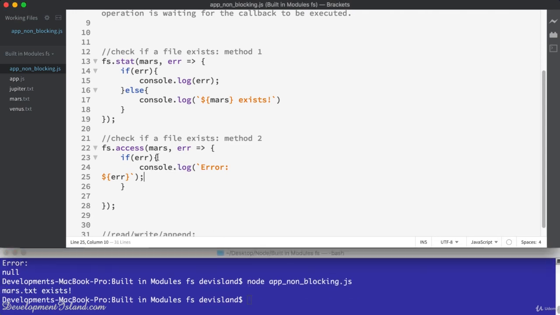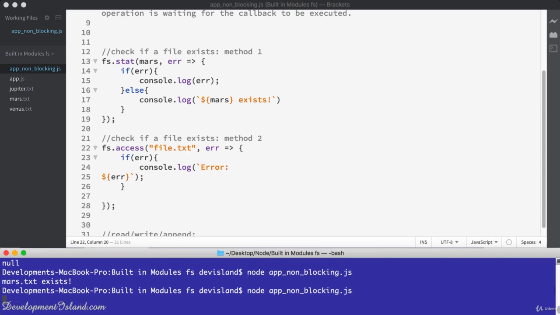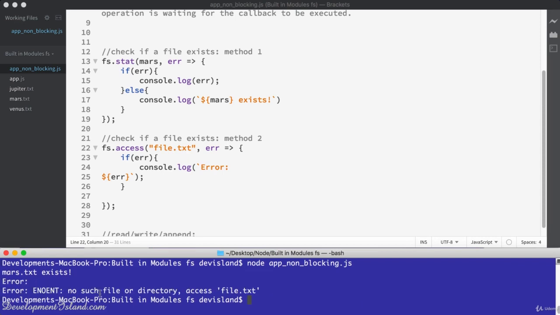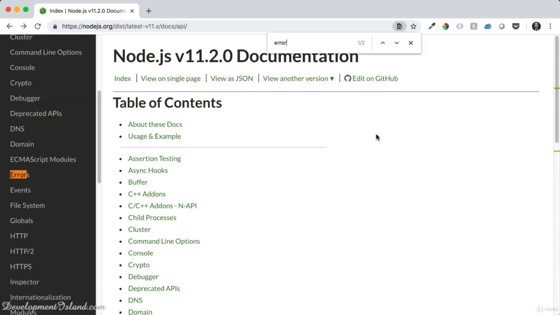Now if you try a file that does not exist, then you will get an error. Errors here have an error code. So in this example, the error code is ENOENT, which refers to a file that does not exist. If you want to look up the list of error codes, you can go to the Node documentation and then look for errors.